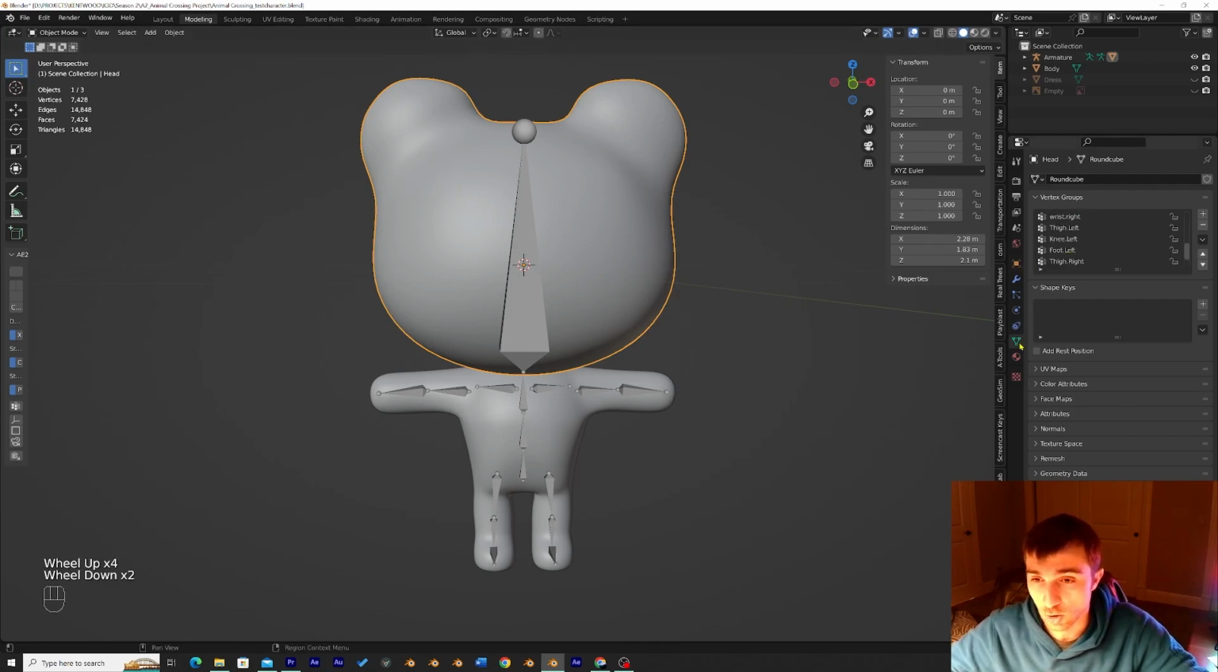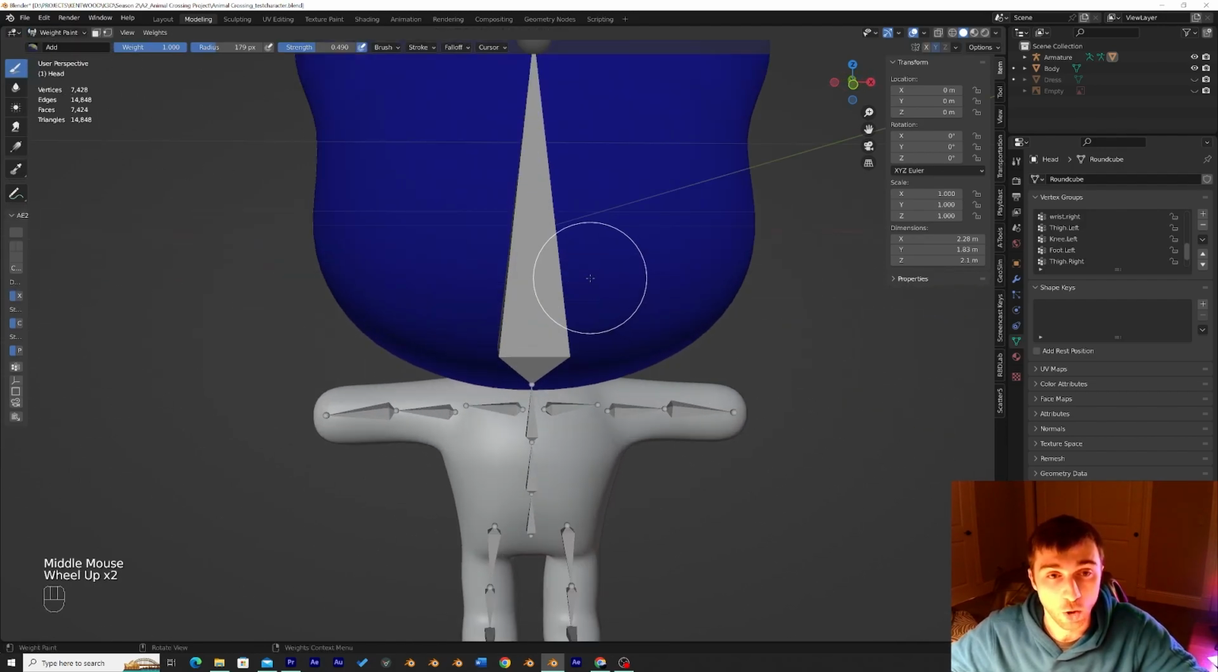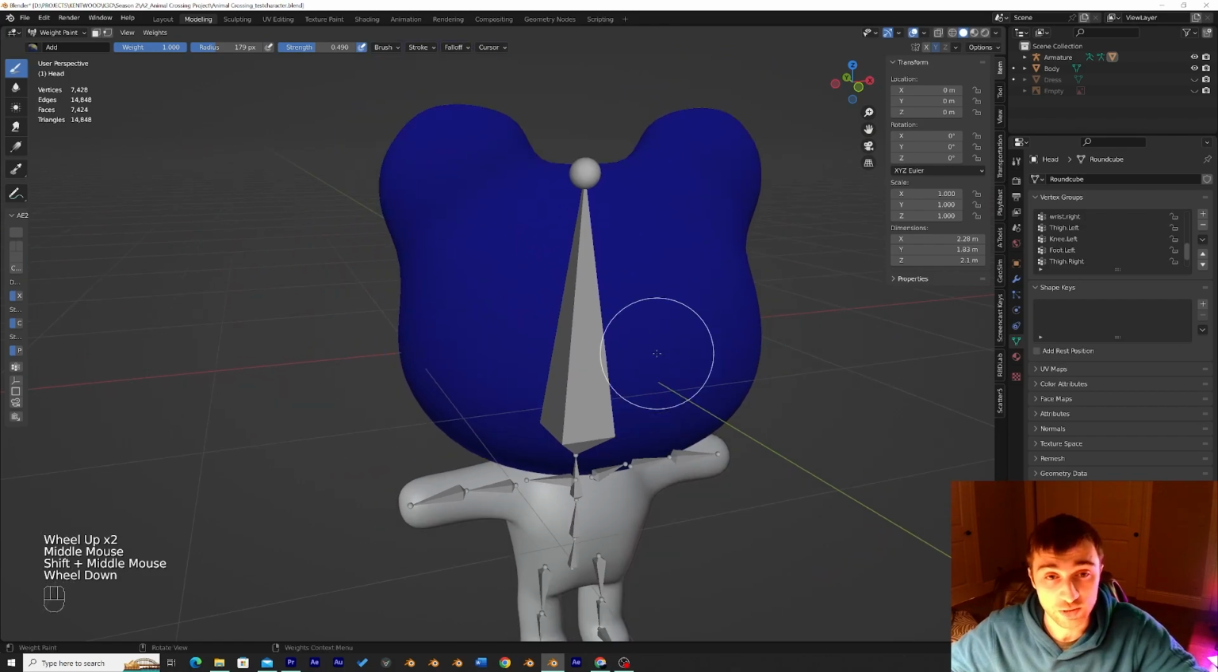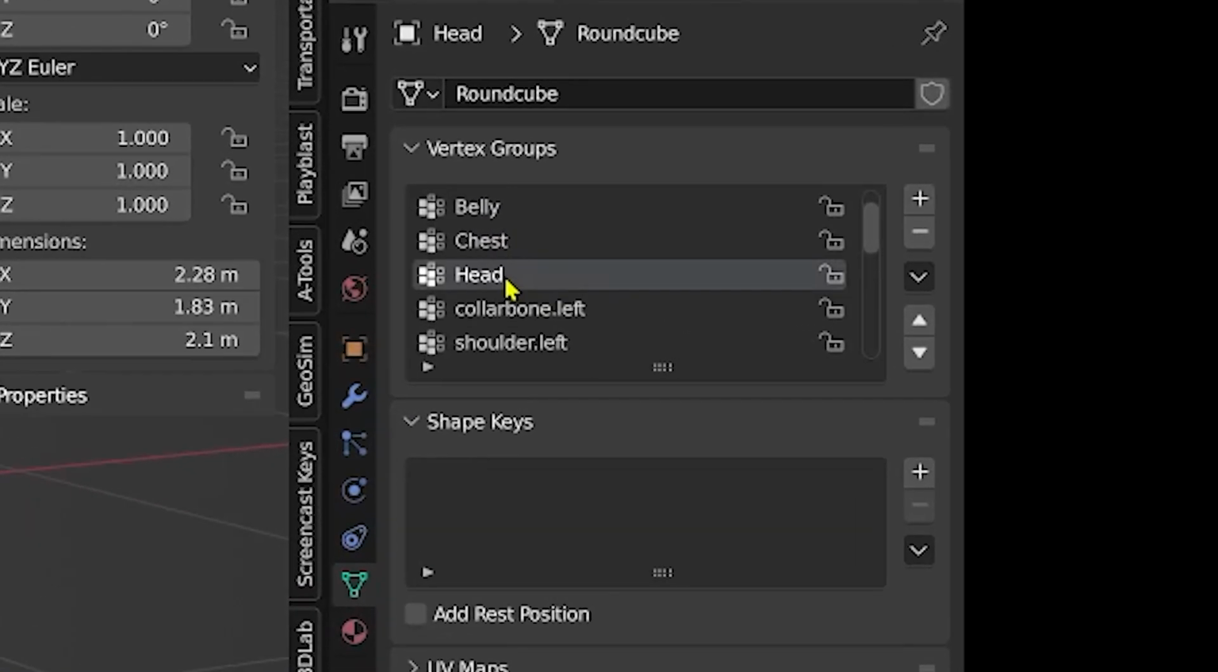If I go to weight paint, you'll see what's going on here. Right now, it's all blue. Nothing is controlling the head. And what do we want to control the head? The head bone, of course. So we're going to go into object data properties and we're going to click on head.